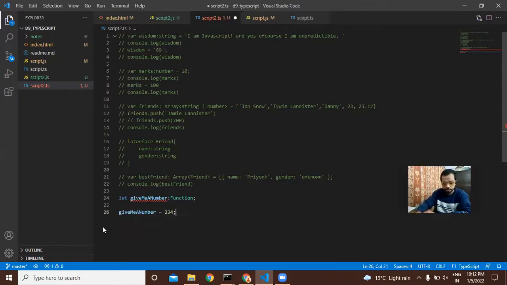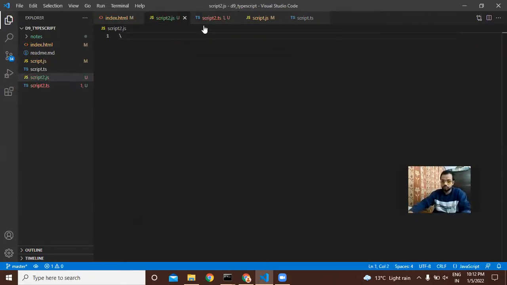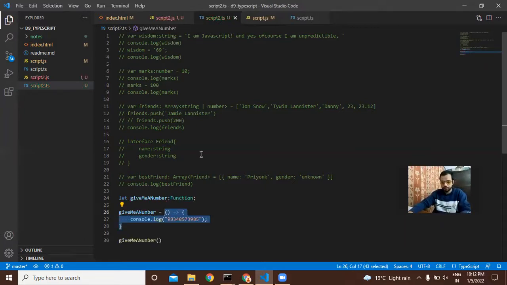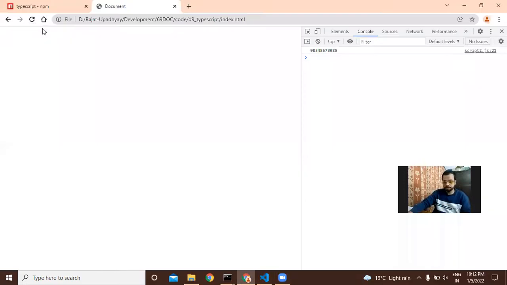First of all, remove that. Now it will show us the error once it compiles it. We are going to get an error over here: type number is not assignable to type function. You cannot assign a number to a type which is a function, so you have to assign a function only. Let's go back and give it a function again. If I refresh it, we are going to get our data back, right?